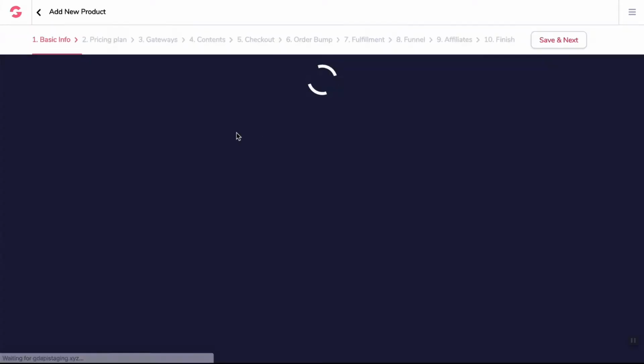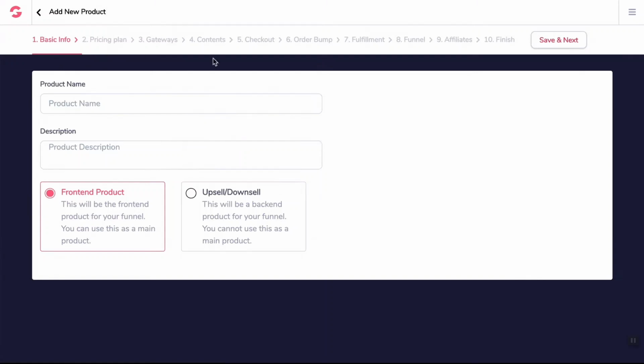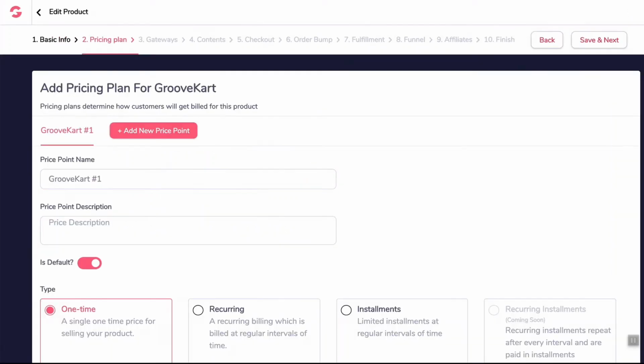Okay. So what we're going to do is create a product and we're going to walk through a wizard that's going to walk us through everything. So let's get started. For the product name, remember the other one was a funnel, but we're going to call this GrooveCart. I'm going to copy that there and I'm just going to put here another description unique for the product for the customer, so we'll put that there. And now I can choose whether or not this is a front end or an upsell or a downsell. We're going to choose front end for now and we're going to click save and next.